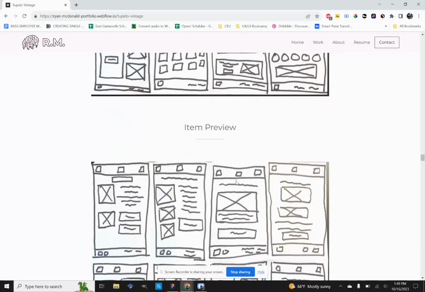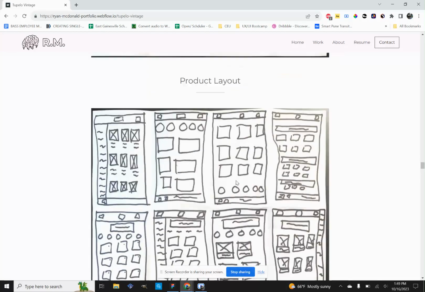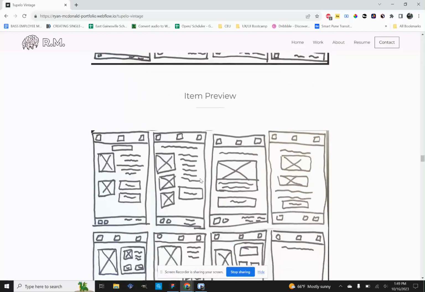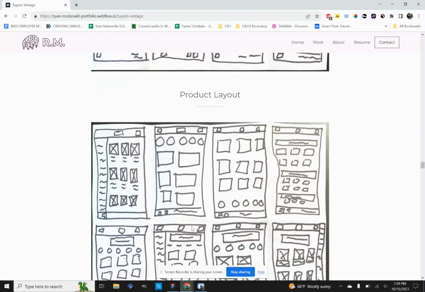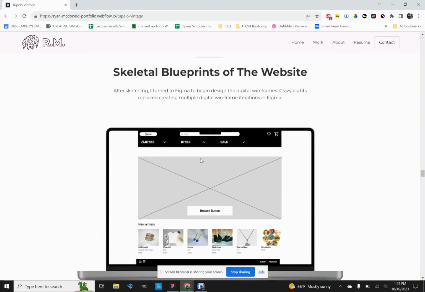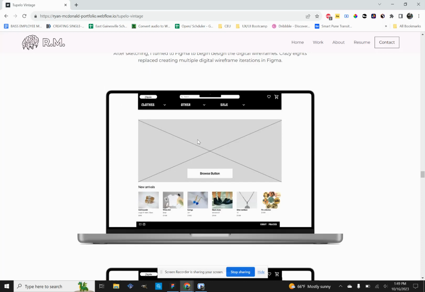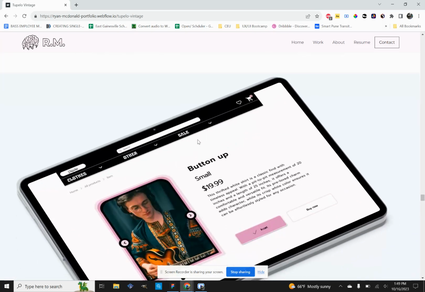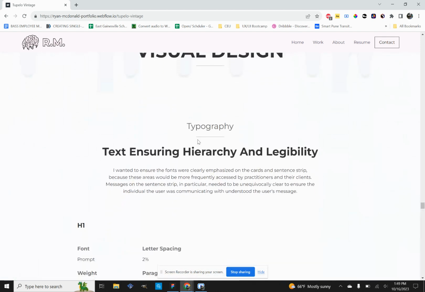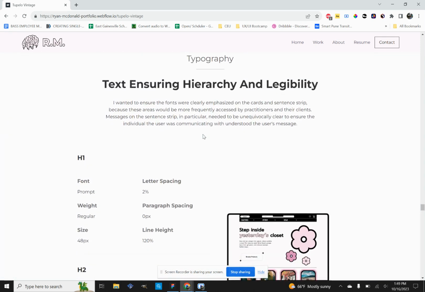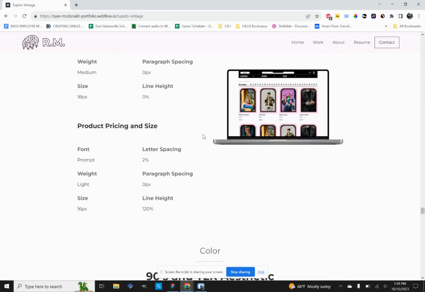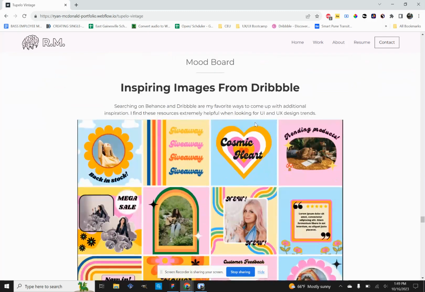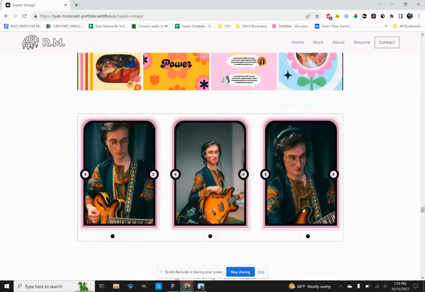some sketches that I had done of different screens, landing page, item previews, product layout. And then here are some low to mid fidelity wireframes. Here is the application visual design, color palette, some inspiration that I gathered through mood boards.